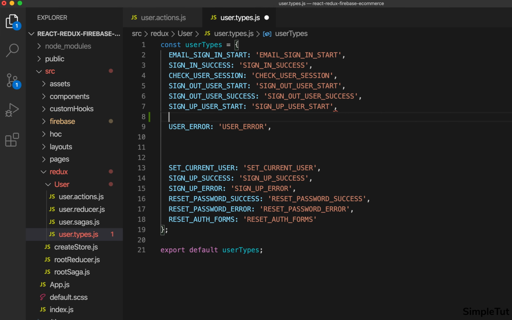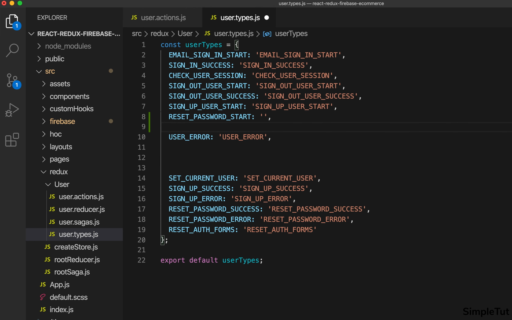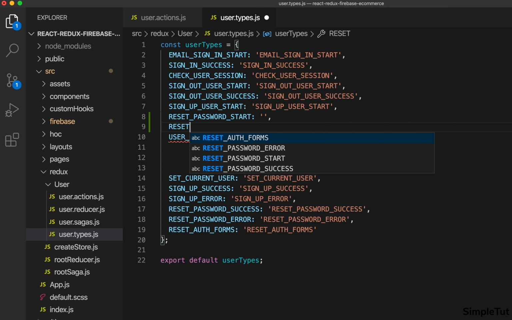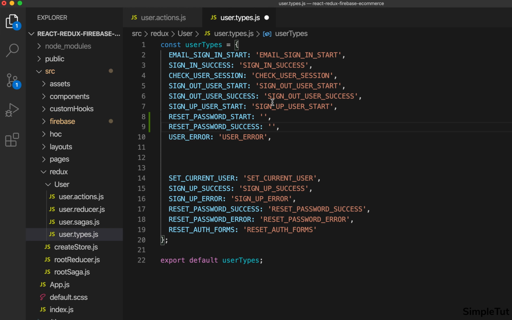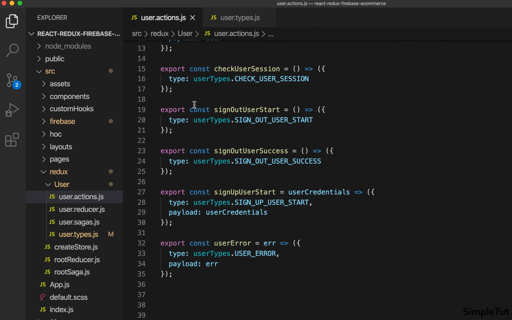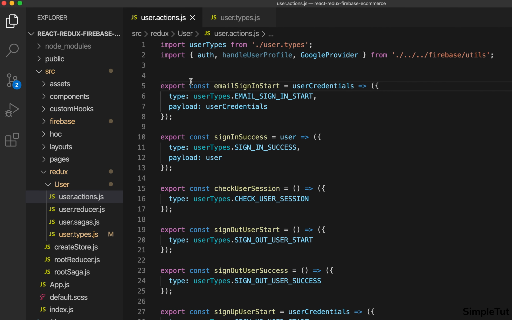So the types I need to create off the top of my head initially are going to be reset password start, and of course the corresponding success type. So reset password success, and we're going to assign both of those the values, which is going to be the name of the key itself. We can then come over to our actions file and just create the corresponding actions.